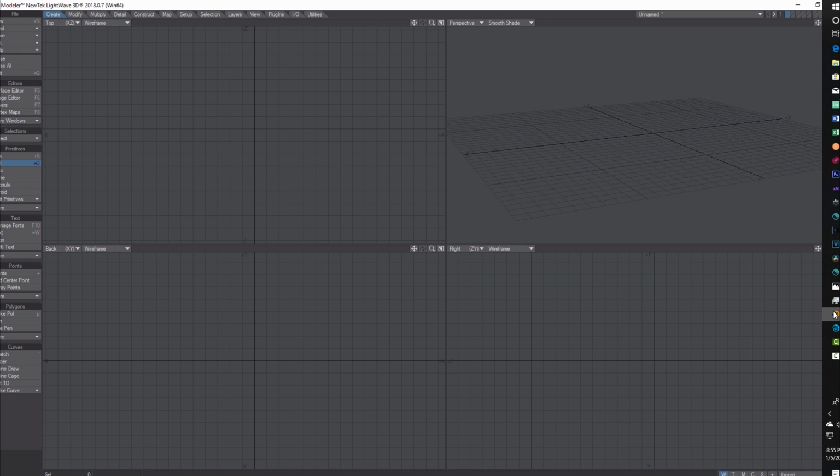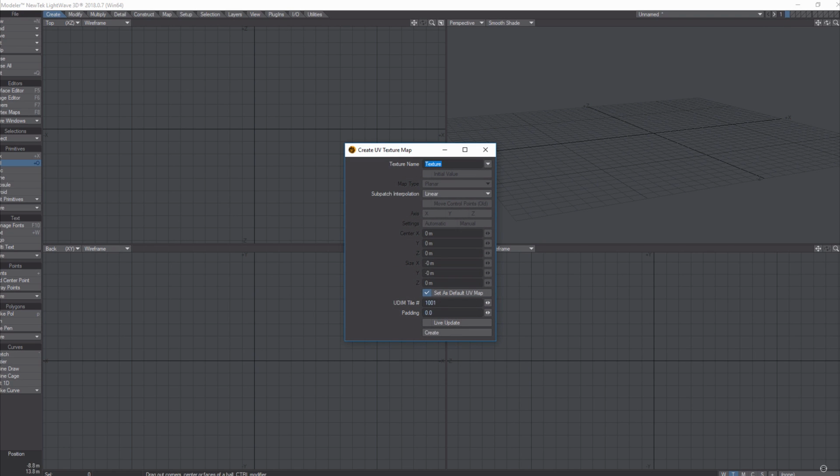Now, here we are in Modeler, ready to go. The first step is we're going to come down here on T and go to new, and we'll just call this saucer. I've done this a few times already, so we'll call it saucer four. We'll leave everything at default and hit create, and that creates our UV map, which is just sitting off in the background right now.